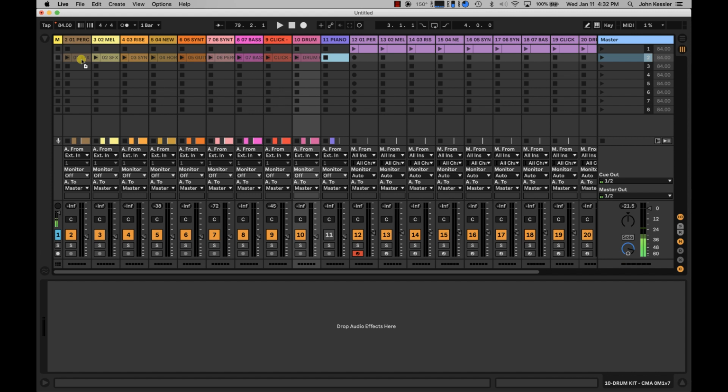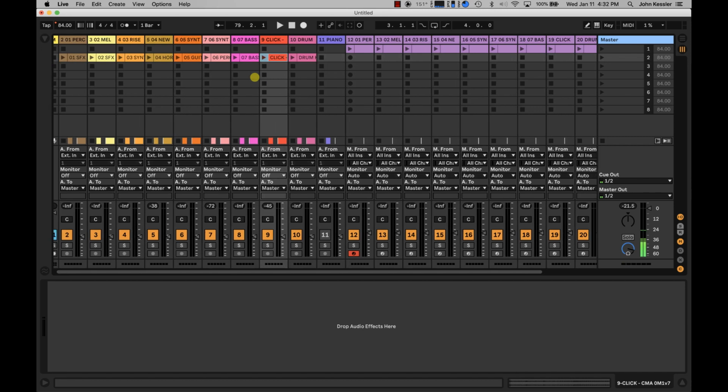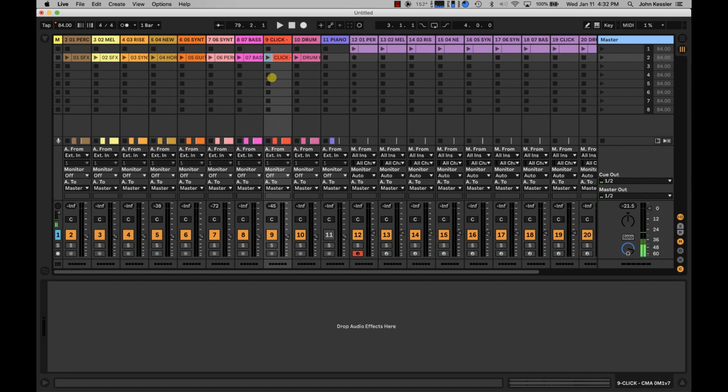Typically, I like to preserve the output assignment of the instruments for as much as I can. In this case, I can keep the drums on the drum track, click on the click track, etc. But if I needed to add extra tracks in here to keep everything track aligned, I would do that. But this is good enough for today's example.